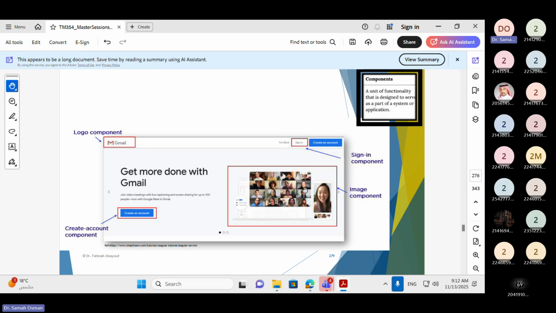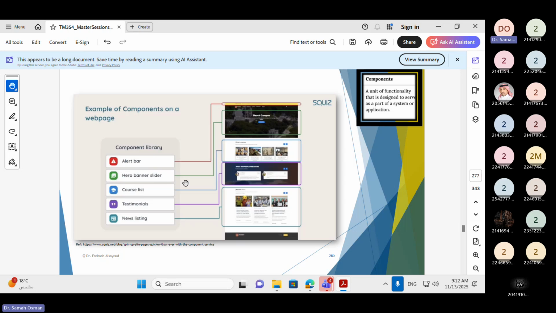So you will see here different samples of components. This is a sign-in component. This is an image component. This is an account component. This is a login component. So each and everything in your software, we can consider as a component. So simply, we will have an example of components on our page. This is an alert bar, this is a component. This is a header bar component. So we have 1, 2, 3, 4, 5 components here.